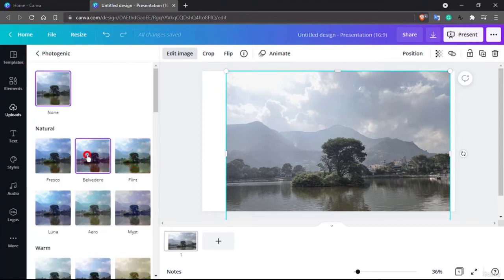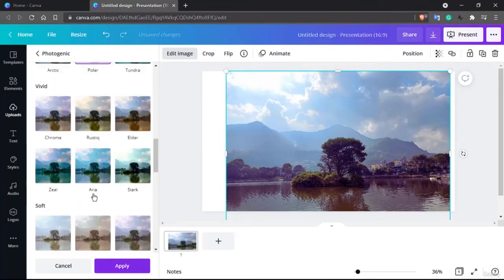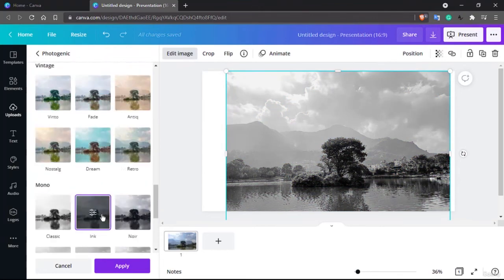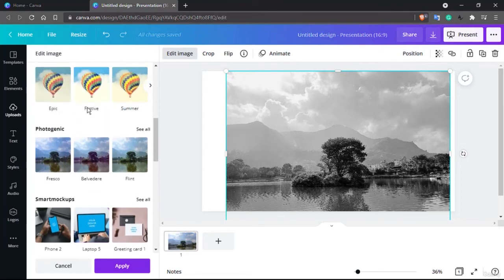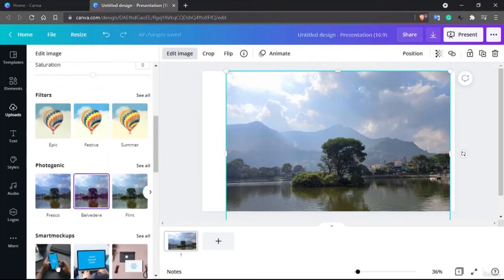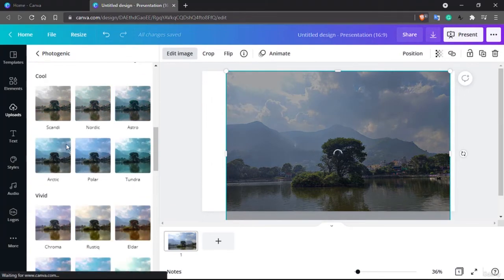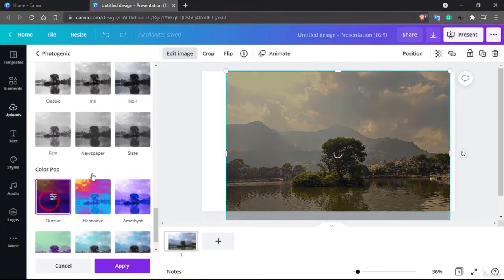Next to filter, we have some photogenic options. Like here, you can choose different sort of designs. So there are a lot of different things with which you can play along in your photo. In comparison to old Canva, the current Canva is a lot more powerful, in which you can work with different photos. So this is for photogenic. This is a completely new feature in Canva.